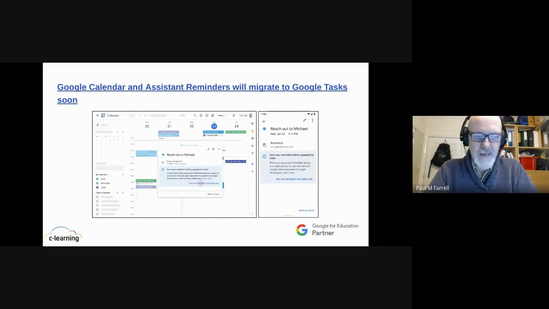And this, I think, is a biggie. So Google Calendar and Assistant reminders are all going to migrate to Google Tasks. And I suspect this is part of that same thing that I've already mentioned, that Google are looking at how do they reduce the number of tabs you've got open, making it more efficient to get to the things you need to get to on a regular basis, and a push to move you towards Google Tasks.